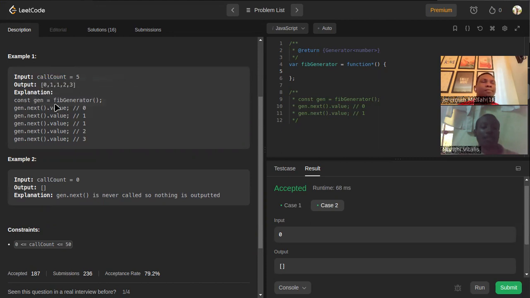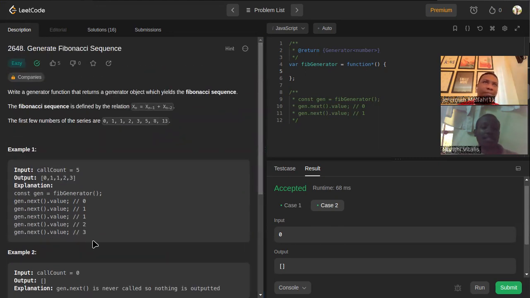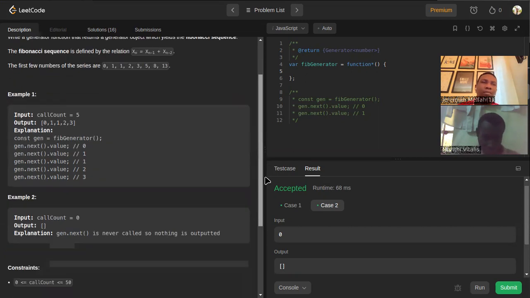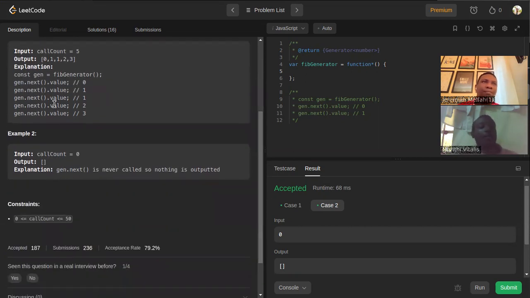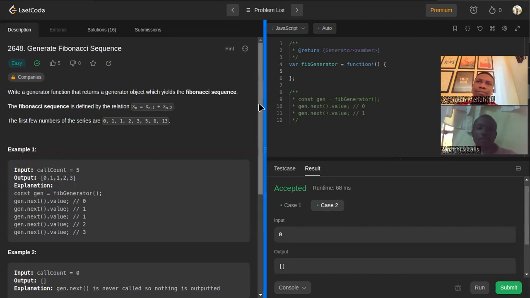The explanation is that when we call the generator function, which we are creating here, 4 times, it will give us 0, 1, 1, 2, 3. Then when you call it 0 times, it will give you nothing. They have the constraint that the call count is less than 50, starting from 0. So this is what we'll be trying to solve today.